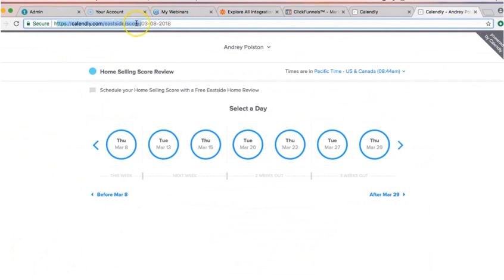If you want to be able to give people a simpler URL, like homereview.com or eastsidehome.review.com, just something like that, an actual nice vanity URL that then redirects to this calendar, I'll show you in a future lecture how to do that as well, okay?